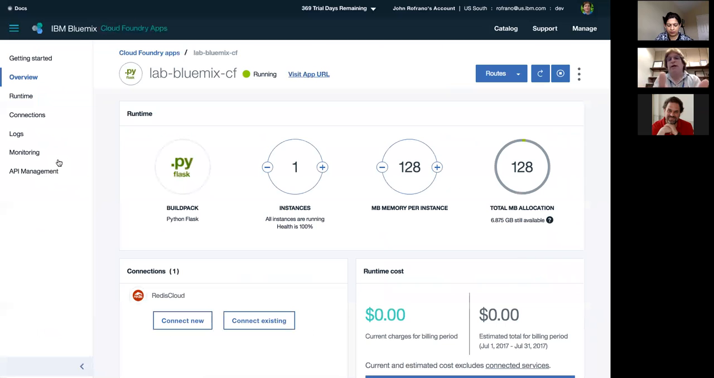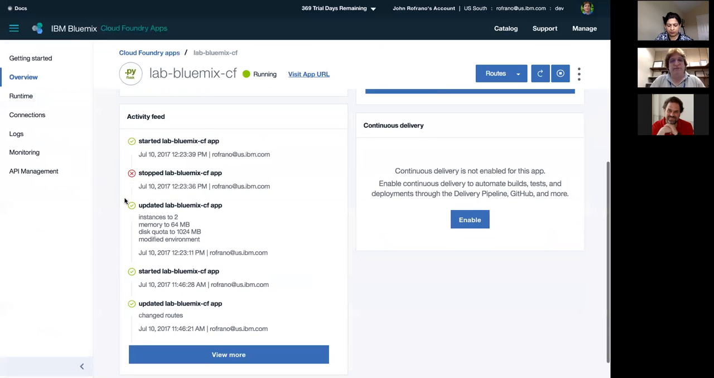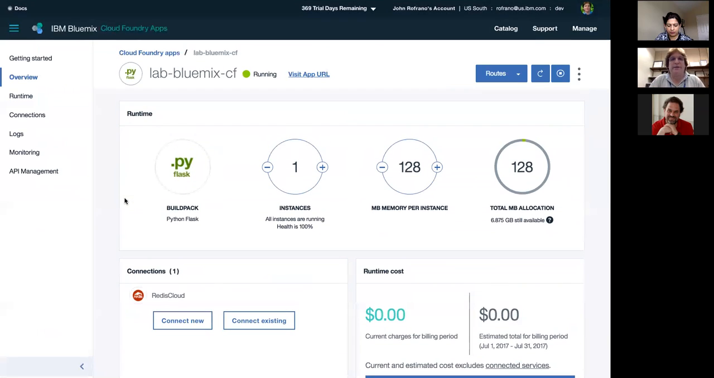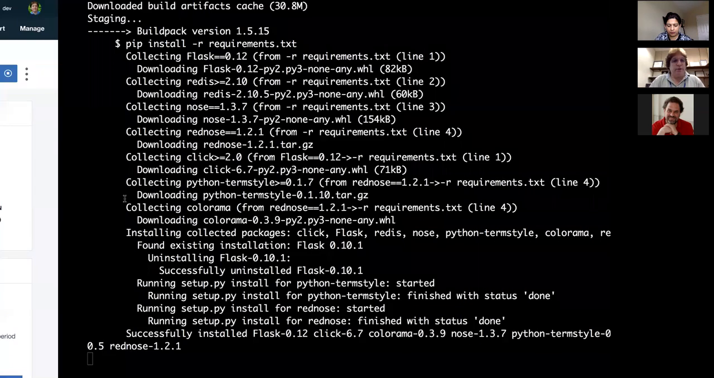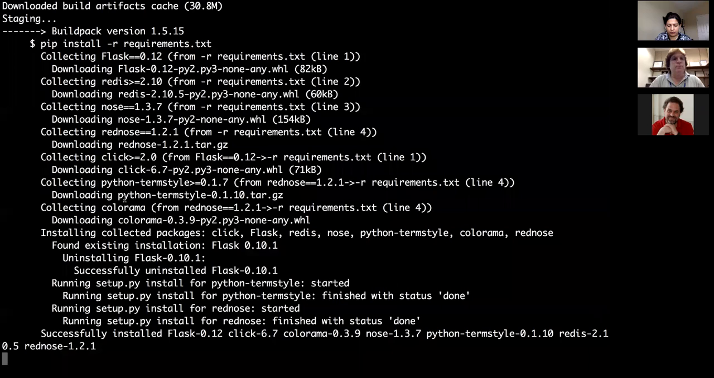So here's my one instance. I didn't change this from what it was. And that's the Bluemix CF running. We didn't make a pipeline for that one yet. Let's see how this is going on the command line. Yeah, see Flask 12, and I was using 10.1 on the other one. So we can go off and try to fix that or leave it. I'll just leave it for now. You guys get the idea, right?